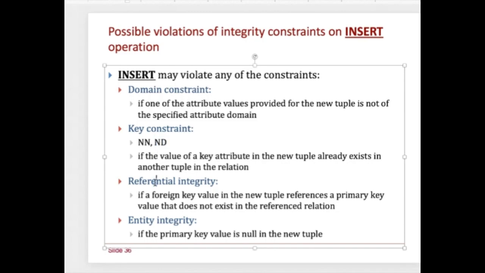Referential integrity, another name of which is foreign key. If you are trying to insert a value in a child entity or a child table which does not exist in its parent table's primary key, then the foreign key is violated. The constraint of the foreign key, which is called referential integrity, is violated, and the DBMS will not allow you to do that.